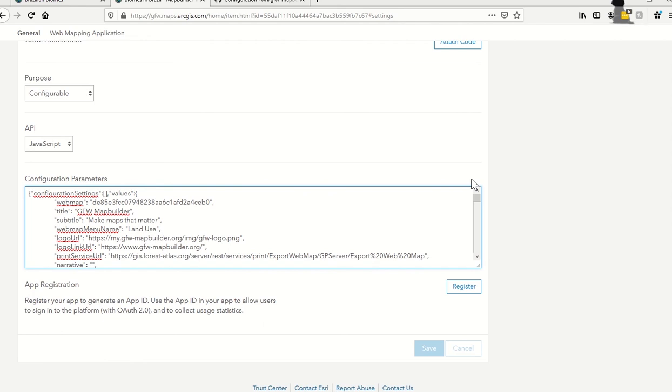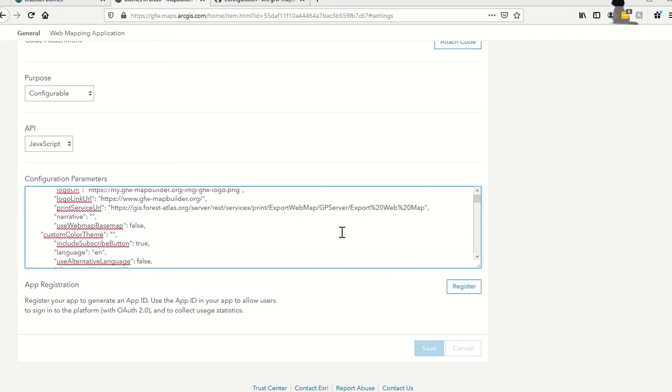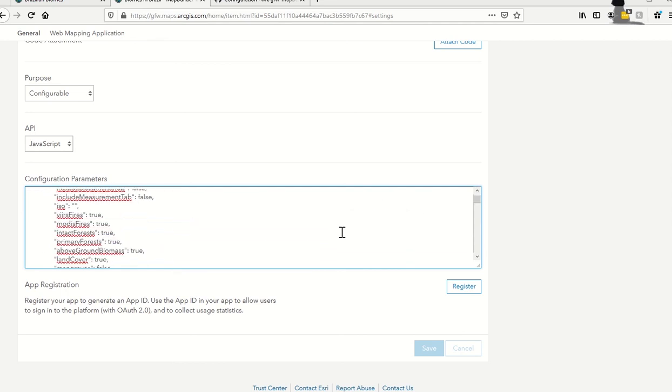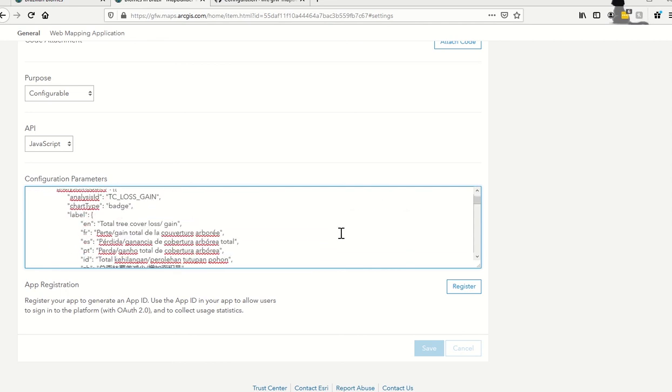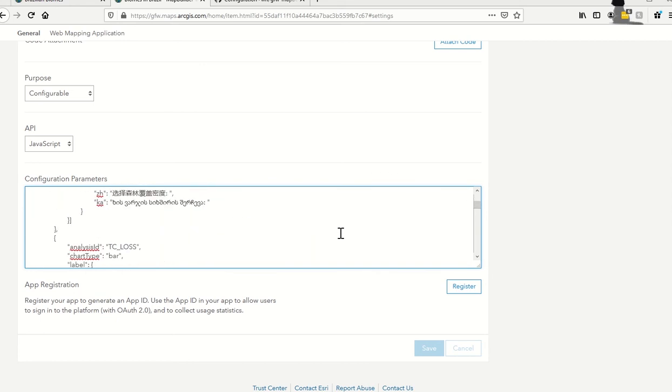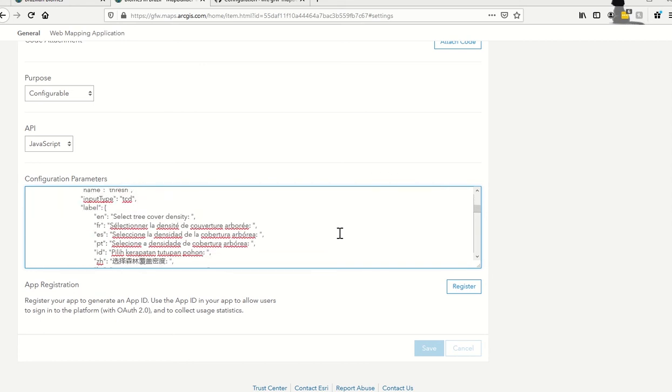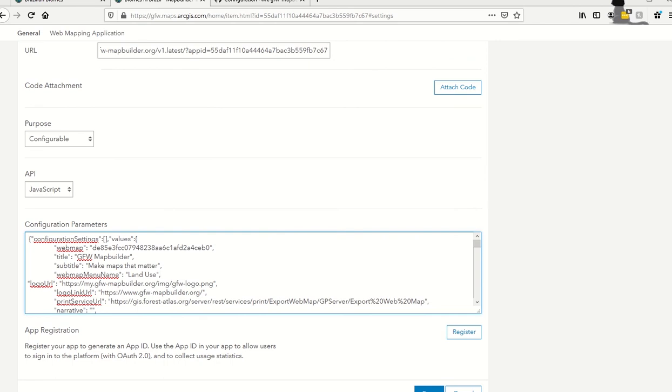Some changes that we'll make are the name of the web map, the subtitle, some additional information including language, and then I'll show you some other examples of things that you can configure, such as default datasets, translations, and more. Let's now start to edit some of the configuration settings for your web mapping application.